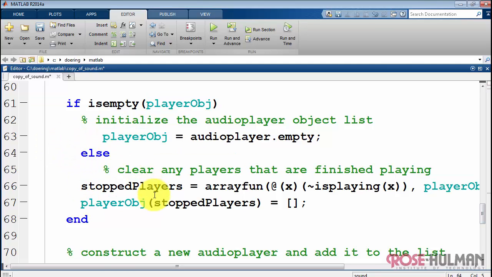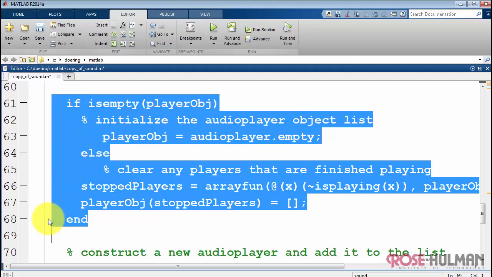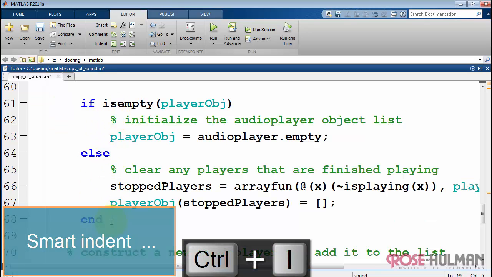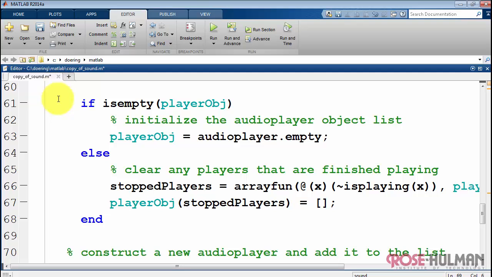Imagine that you have a piece of code, you weren't necessarily paying attention to get everything all nice and lined up. We have Control-I as Smart Indent. And that's a great time saver right there.